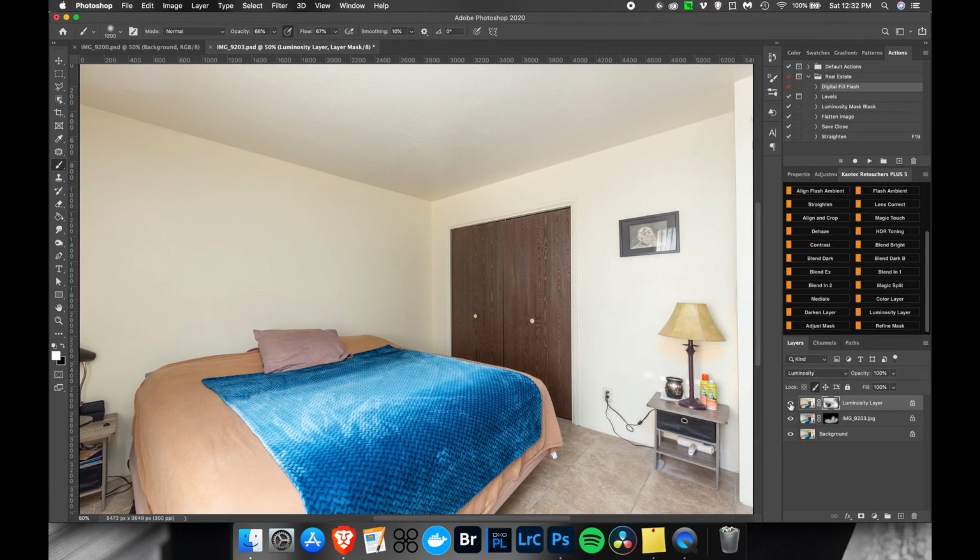Now that lamp is a little yellow under there, so again I'll duplicate my luminosity layer. Change it to normal. Mask it. And then just paint in a little bit under there to get rid of the color. And again, since I matched initially the flash and the ambient, it blends in really well.